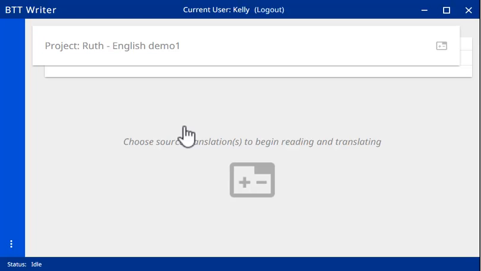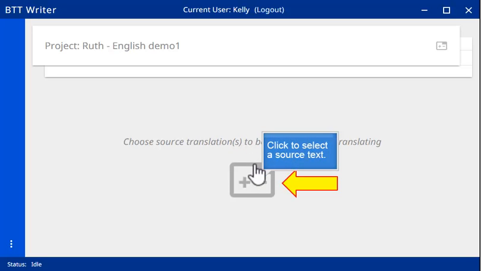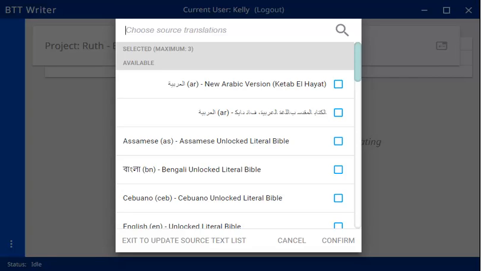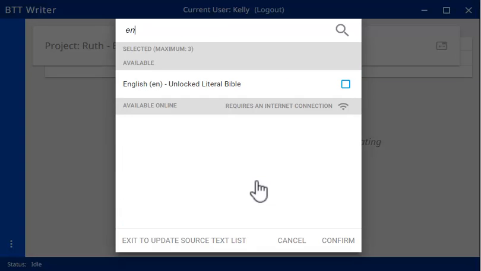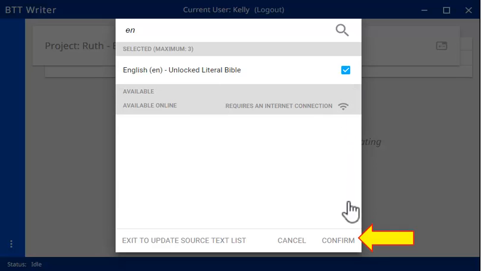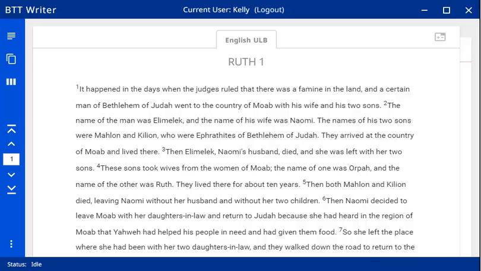However, before you can begin to work in the project, you must select one or more source texts. Click the plus/minus icon in the center of the screen. Here you select the source text that you will be translating. You can use up to 3 source texts, but in this case you will use only one. Type EN in the search box. Check the box next to English EN-Unlocked Literal Bible, and then click Confirm. BTT Writer loads the source text and opens it in Read View.